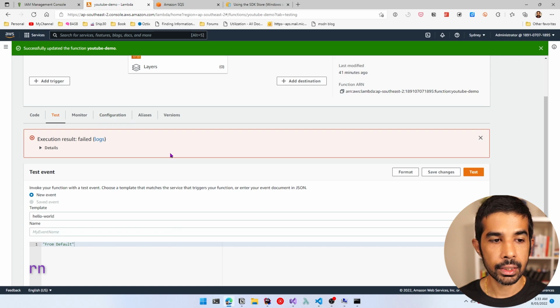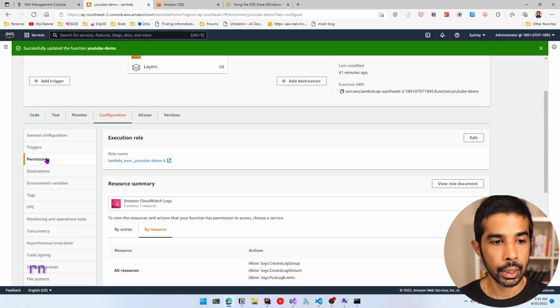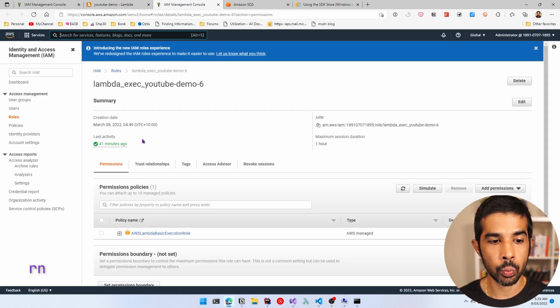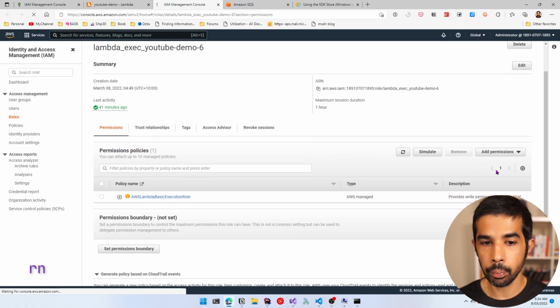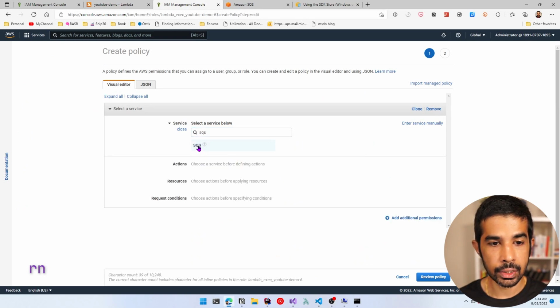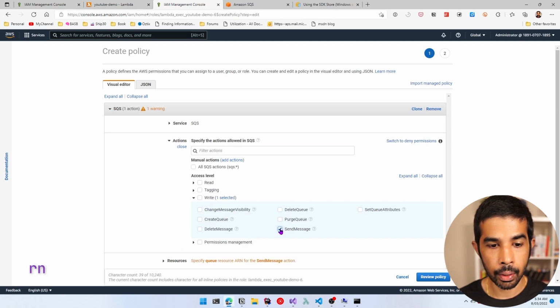To grant access for this Lambda to talk to the SQS, let's go into the configuration, let's go to permissions and edit this particular Lambda execution role. So if we navigate to that, we can add an inline policy for that role as well. So let's select add permissions, say create inline policy. Let's choose the service like before, give this as SQS. Let's specify the action to be write and send the message.